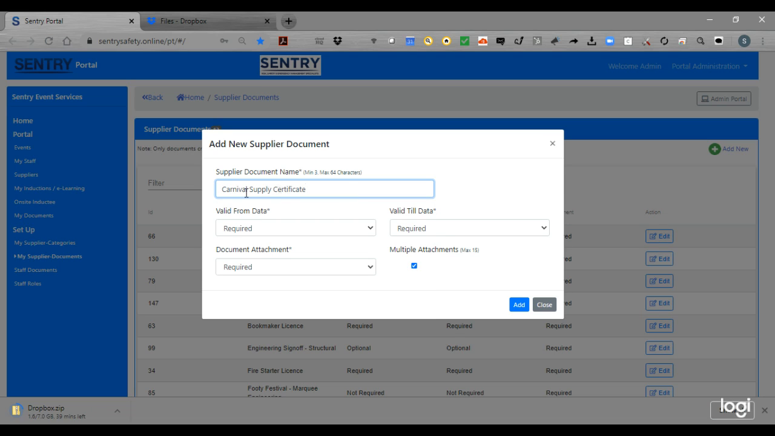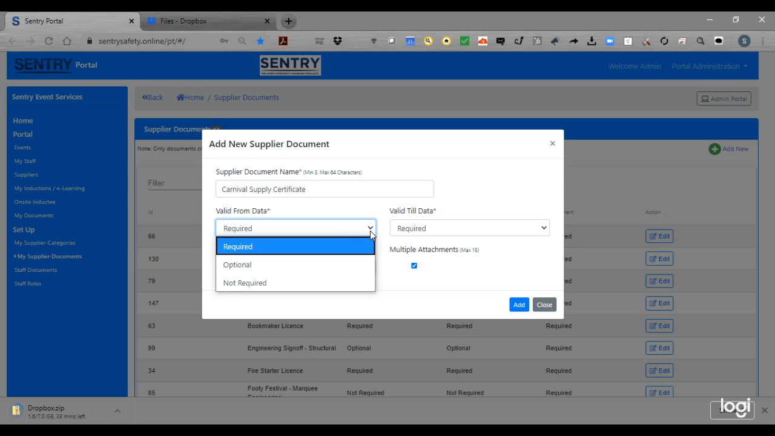So here you get to name the document you want from that particular supplier. You call it whatever you like. You then choose whether you want valid to and from dates, so you can make them optional or not required at all. If they are required, then the document they provide won't be able to be uploaded until they provide the valid to and valid from dates, as requested here. Also, per document type, the suppliers can upload a maximum of 15 documents per tag. So we'll make it required here.